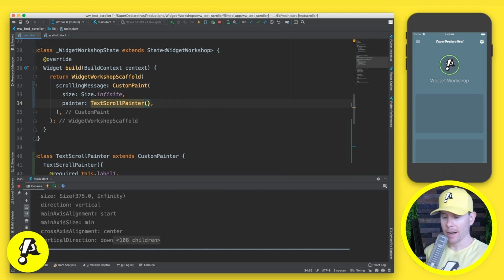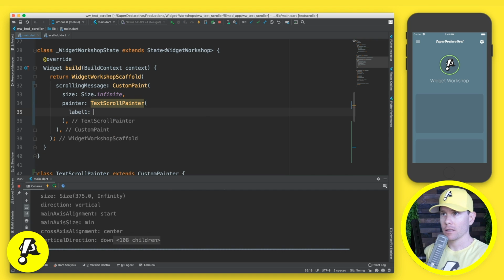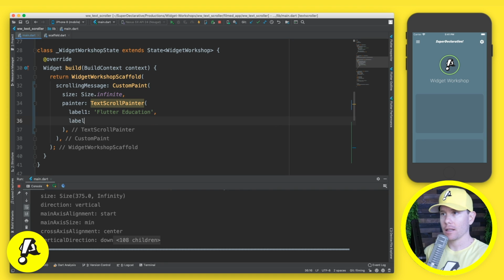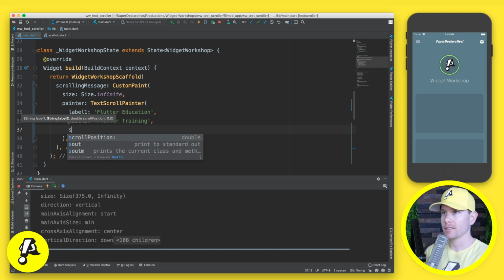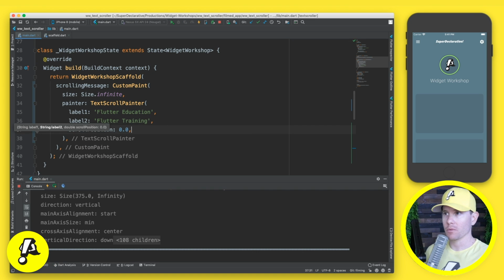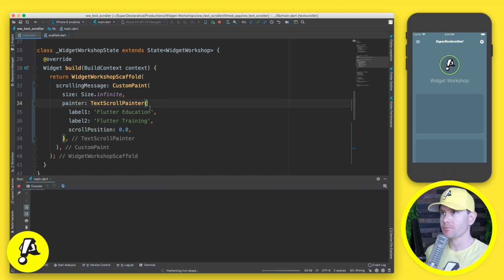Now back up here where we actually use the text scroll painter, label 1 will be Flutter Education, and label 2 will be Flutter Training, both of which, of course, are services that I provide. Scroll position, we will begin with 0 for now until we get to a point where we can actually make use of that.